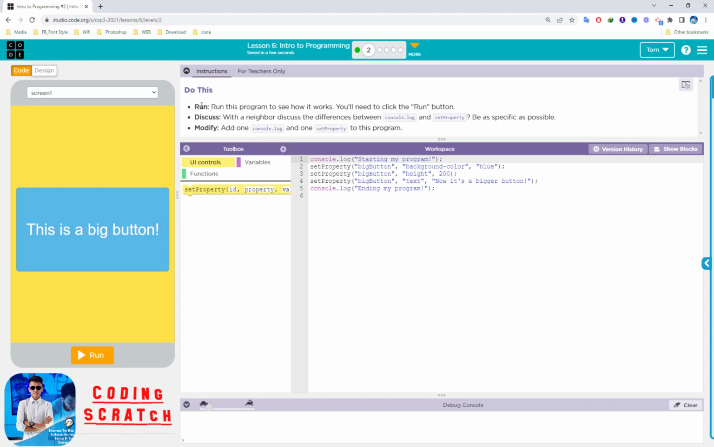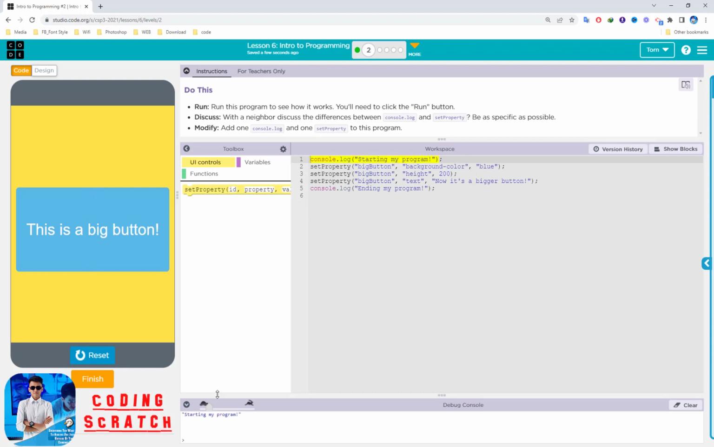Okay, so we read the instruction first for puzzle 2. Run this program to see how it works. You will need to click the run button. Okay, click run. What happened here?